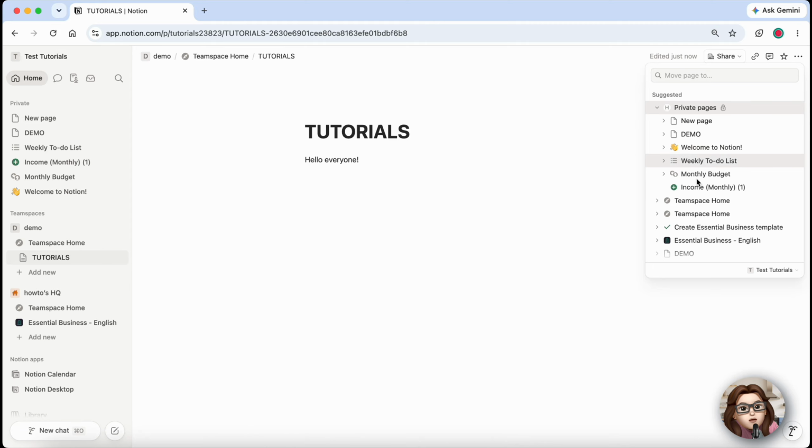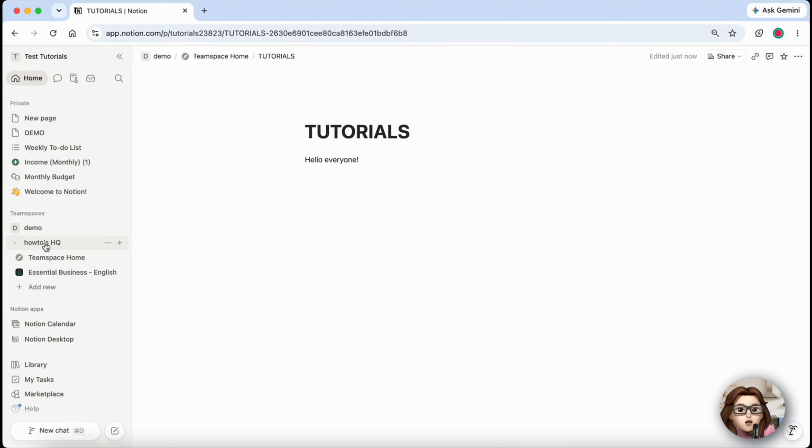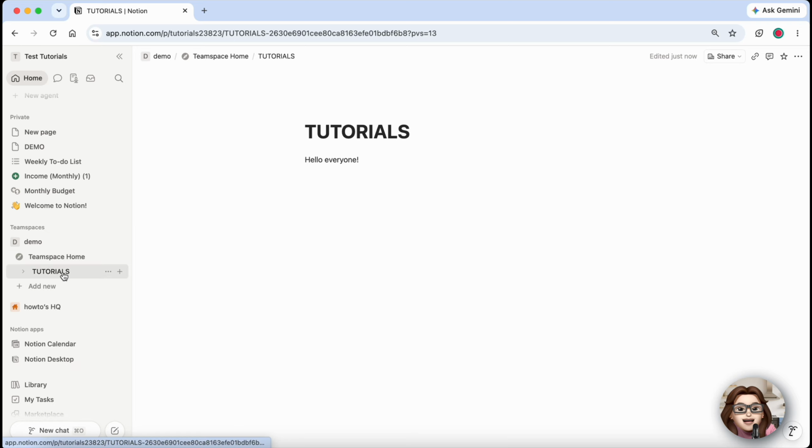Once it's finished, switch to the destination workspace and open the page to make sure everything, including any subpages and content, was copied successfully. If everything looks correct, you can return to the original workspace and delete the original page if you no longer need it there.